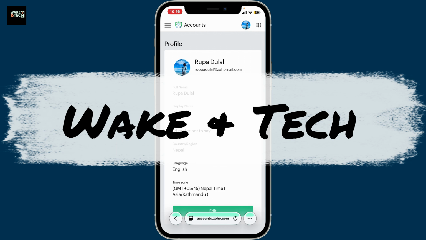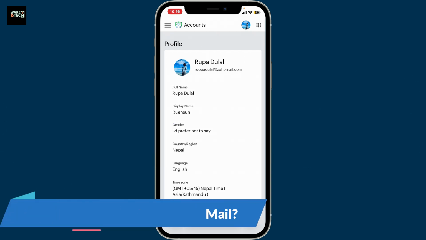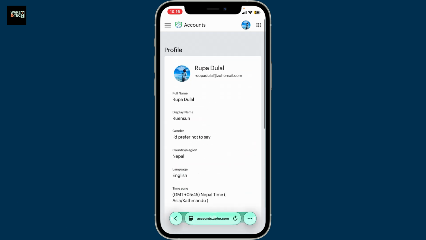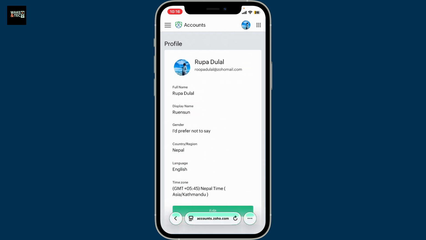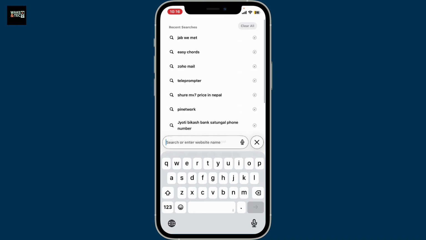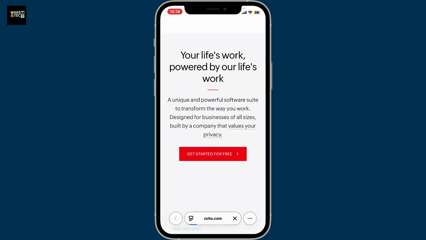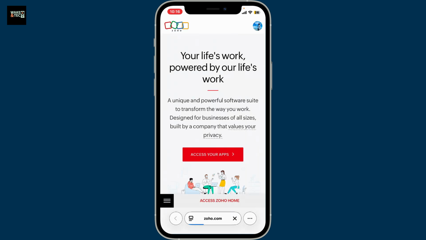Today I'm going to be guiding you through how to easily change your country in the Zoho Mail account. To change your country in Zoho Mail, first of all, launch any web browser on your mobile device or your computer. After you do that, go to the URL box at the bottom and type in zoho.com and search. Once you do that, you'll end up in the official website for Zoho Mail.